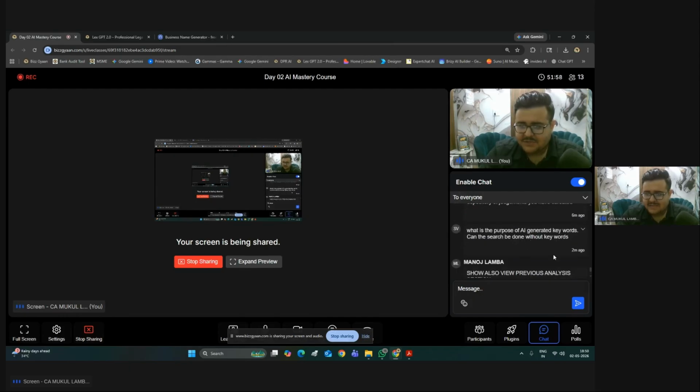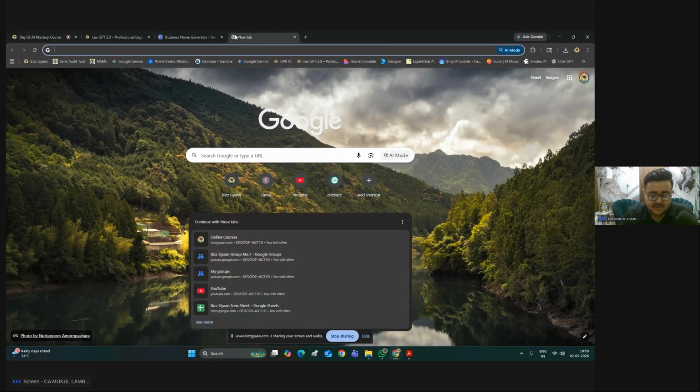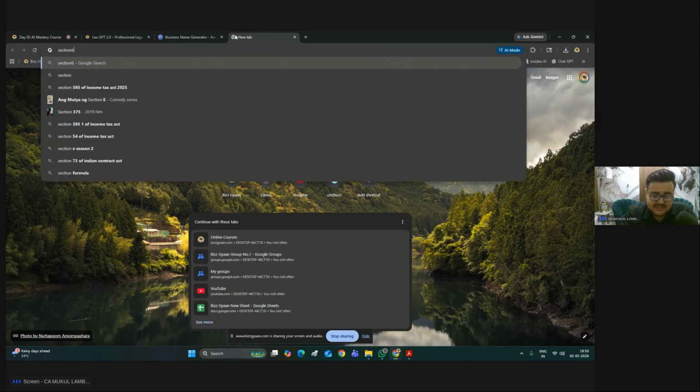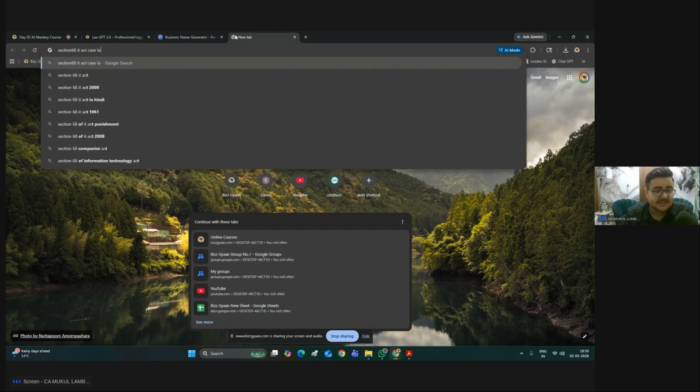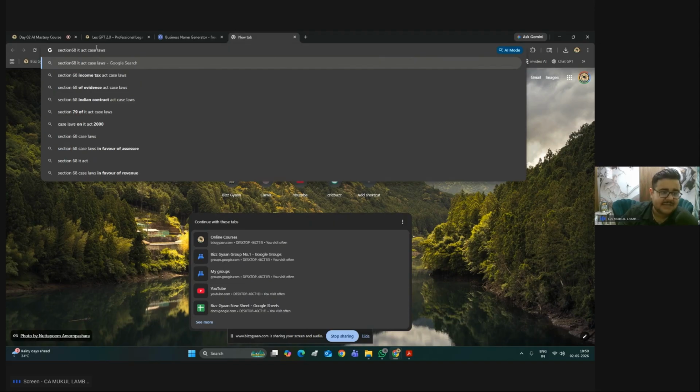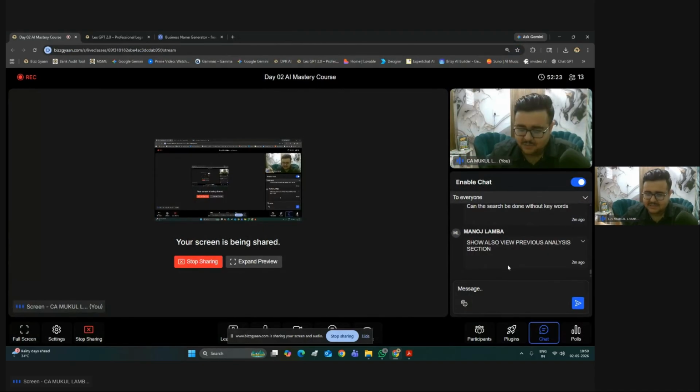The purpose of AI generated keywords is that it makes a web analysis based upon those words, because Google works on SEO. Like whenever you search something on Google, such as section 68 IT Act case laws, it searches on those words, whatever words I am writing. So AI keywords does that thing, that it breaks down my context into a few words and then it shows me. Previous analysis we have shown.